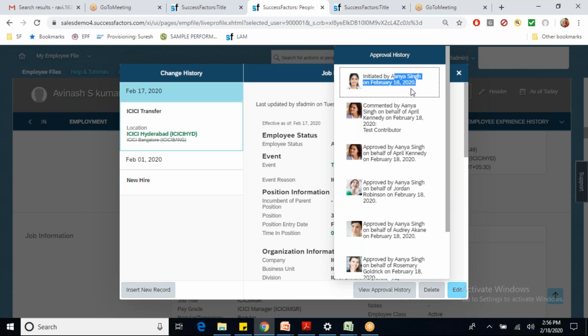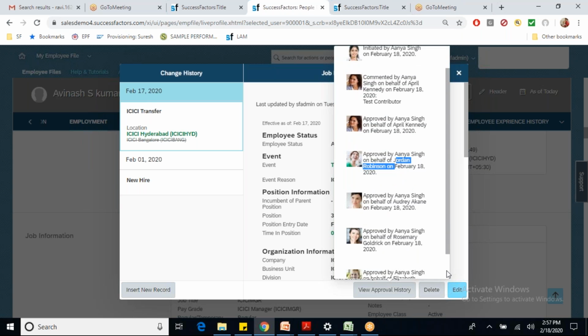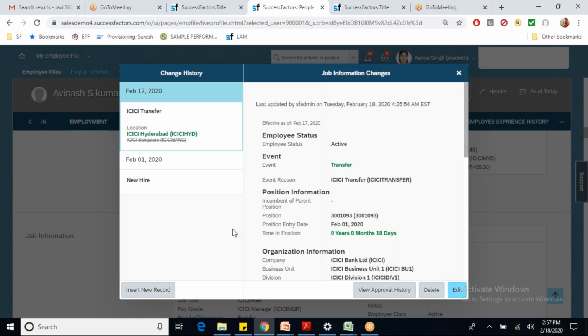If I go to view approval history, I see all the activity here: initiated by Anya, and then she commented, test contributor, and then she approved. After that, Anya Singh on behalf of Jordan Robinson, because we have proxied as them. So all of them approved. I can see the approval history, and the event is transfer. Event reason is ICICI transfer.